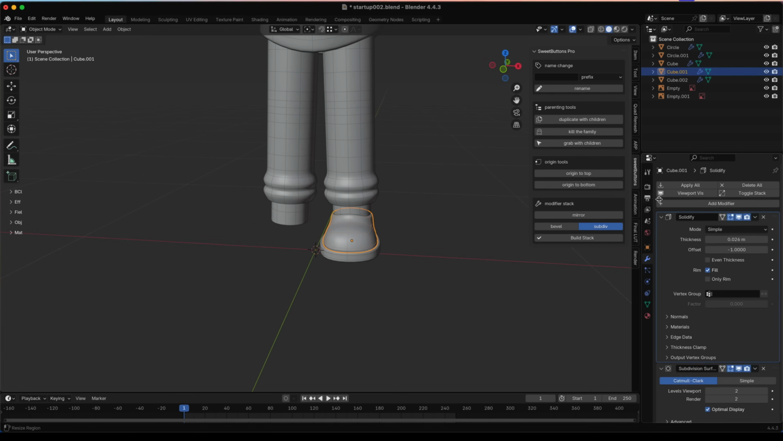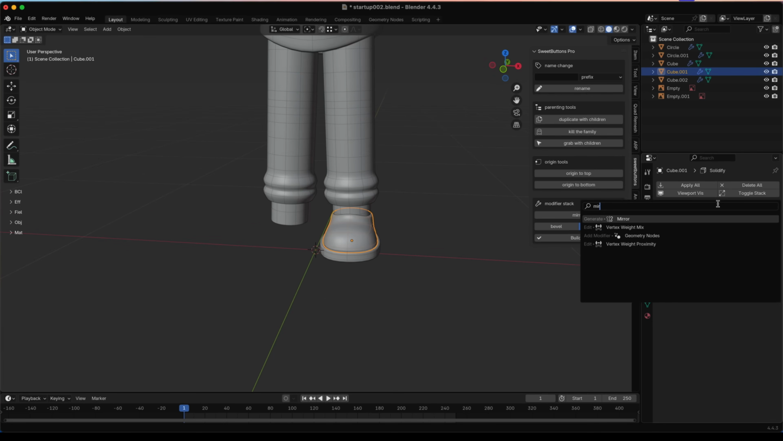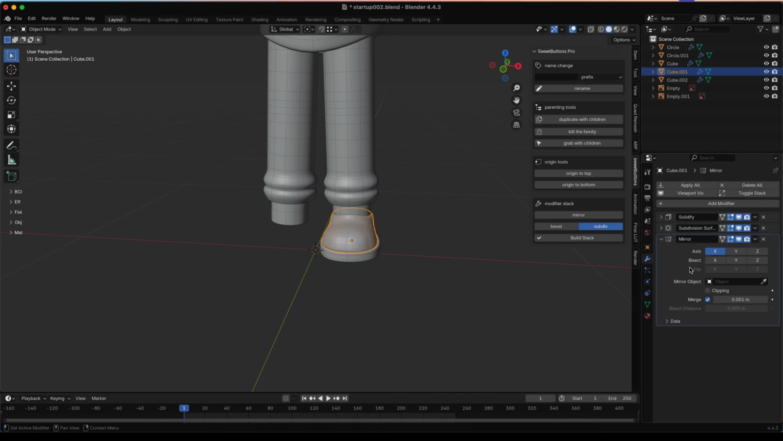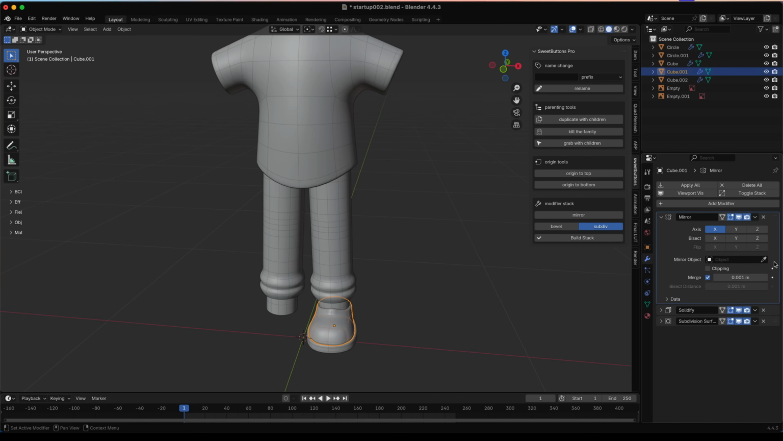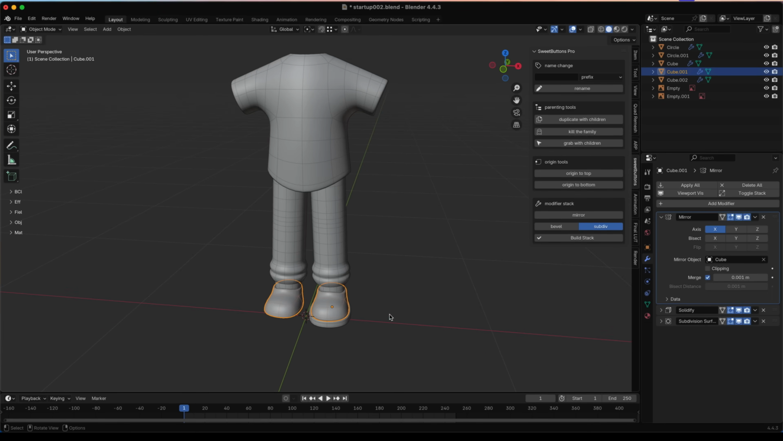So let's go ahead and mirror this across the X-axis. We can mirror this. The mirror can be on the bottom of the stack if you want it. I still like to just put it at the top of the stack just out of habit. And we're going to mirror the object around the t-shirt.